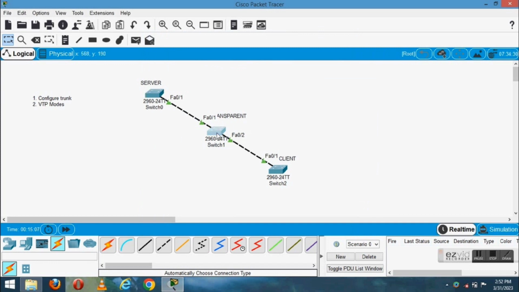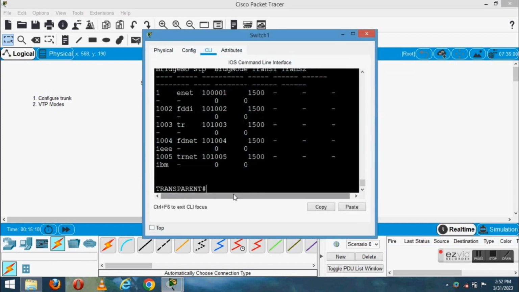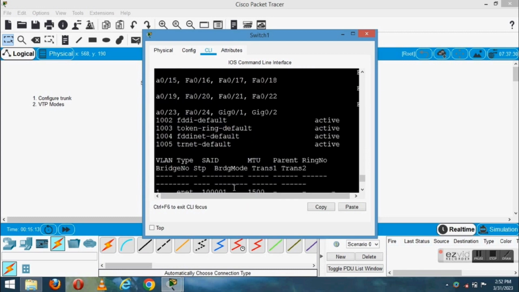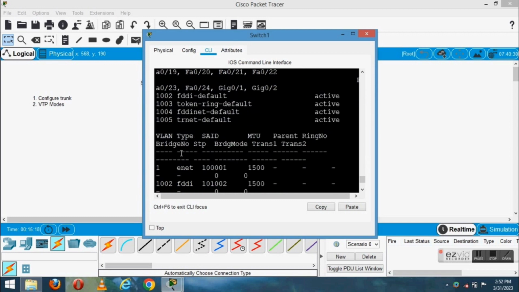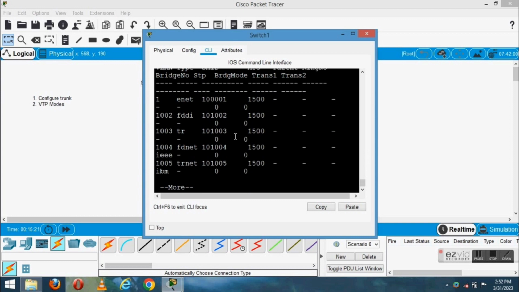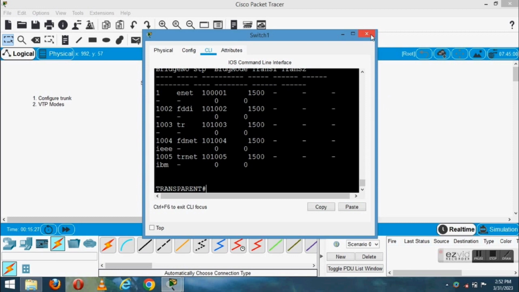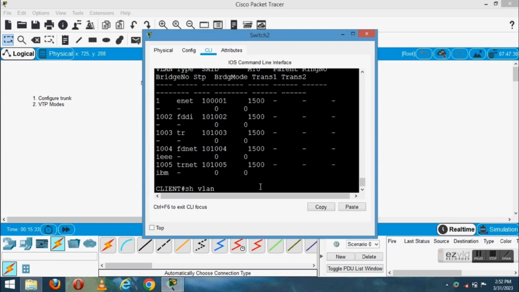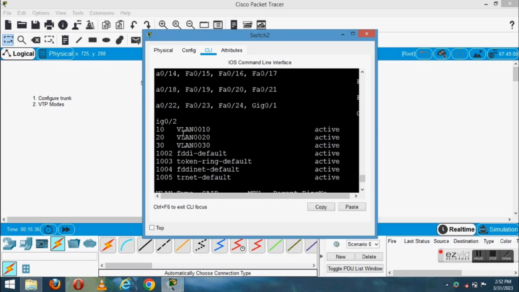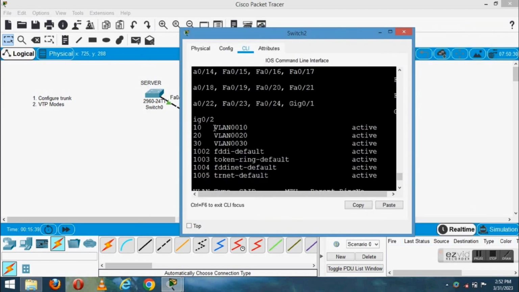And now let us go to the transparent switch and check. As we have been seeing, the transparent switch behaves as an individual that does not take any order or replicate any VLAN. So let us go to the client switch and check. If we check show VLAN, in the client switch we can see that the VLANs have been replicated from the server switch, and this is how the VTP operation works.